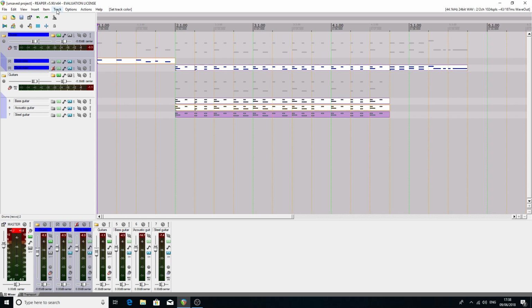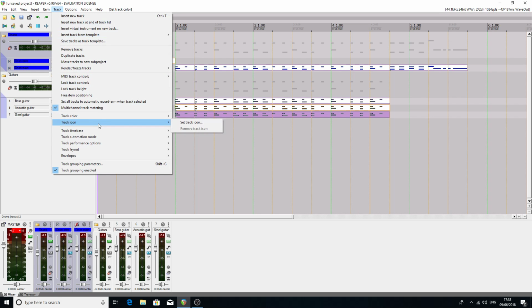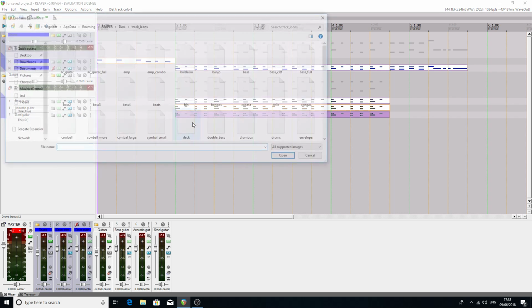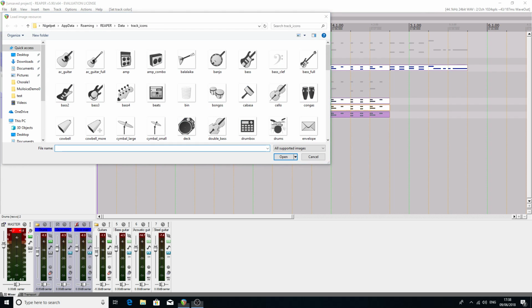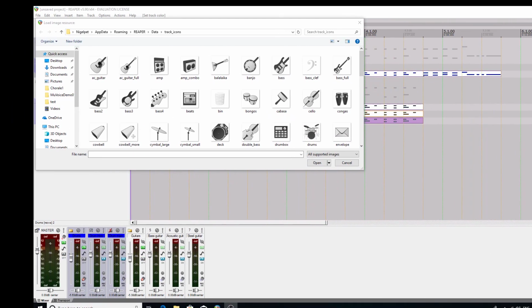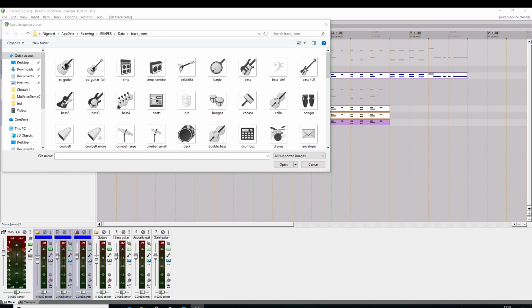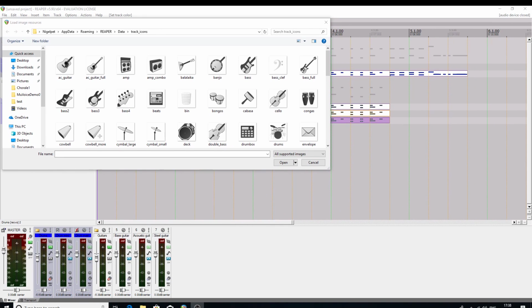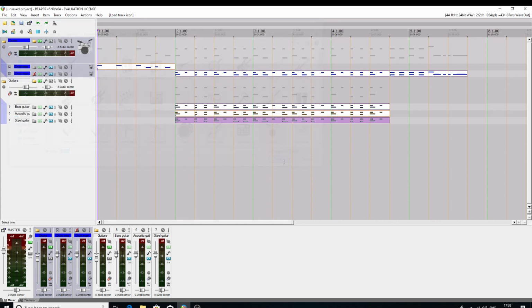If we go to track and track icon, okay, you get all these icons come up. Now there's drums, so let's put drums on. So now you can see not only are these tracks coloured blue, but we can see that they're drum tracks instantly just by looking at that icon there.